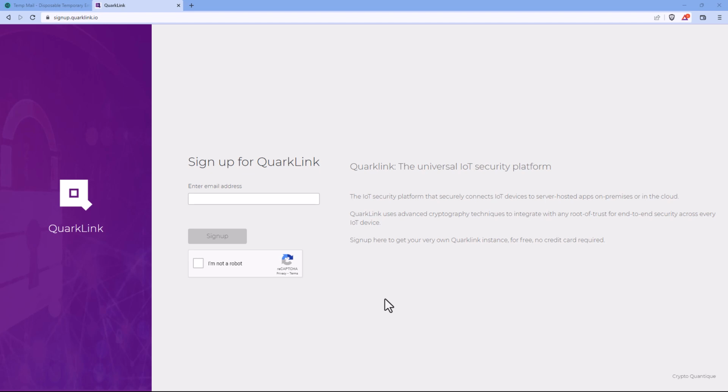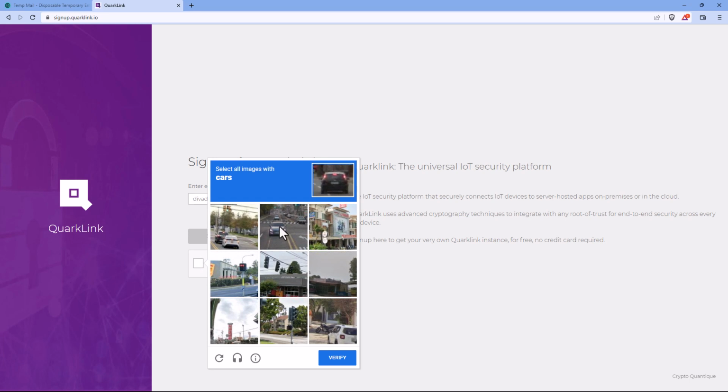Today I'm going to show you how easy it is to sign up to QuarkLink Ignite. We'll paste the URL in the link below. To sign up we need our email address and to complete the reCAPTCHA. Looks good to me.